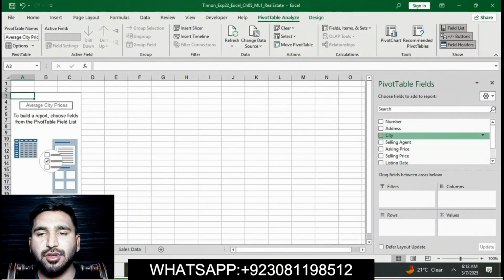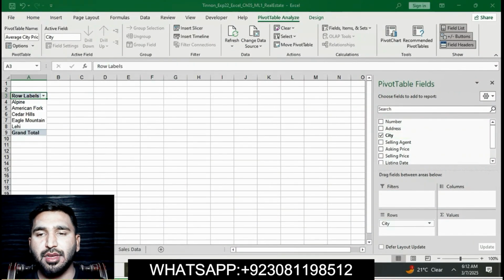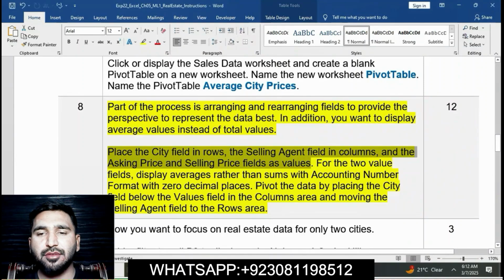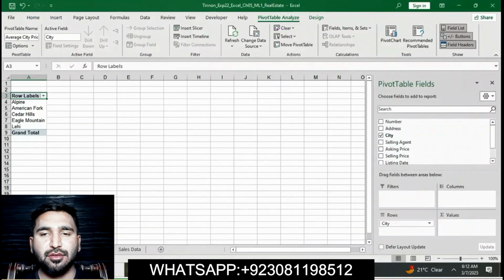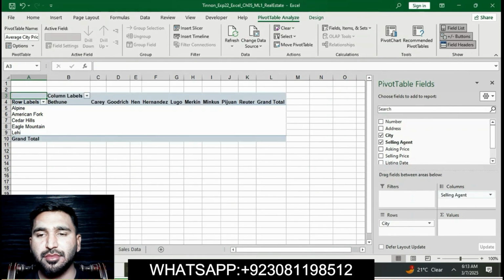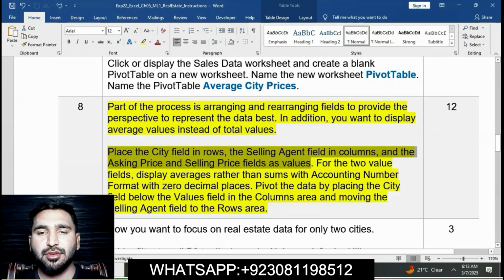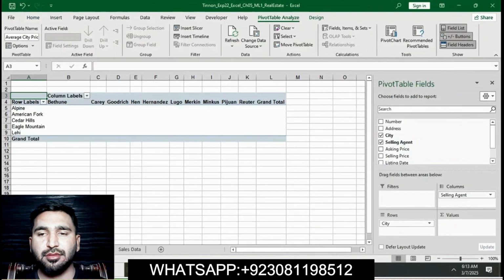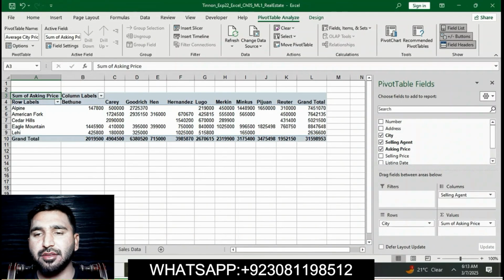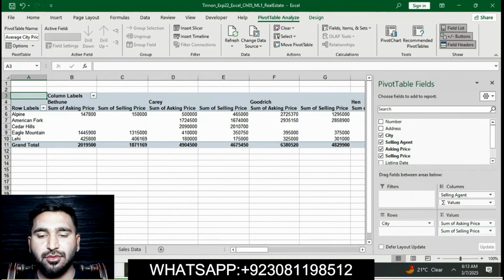Moving on to the Excel workbook, first we put the city field in the row, then the selling agent field in the column, and then the asking price and selling price fields as values. Okay, this is good now.